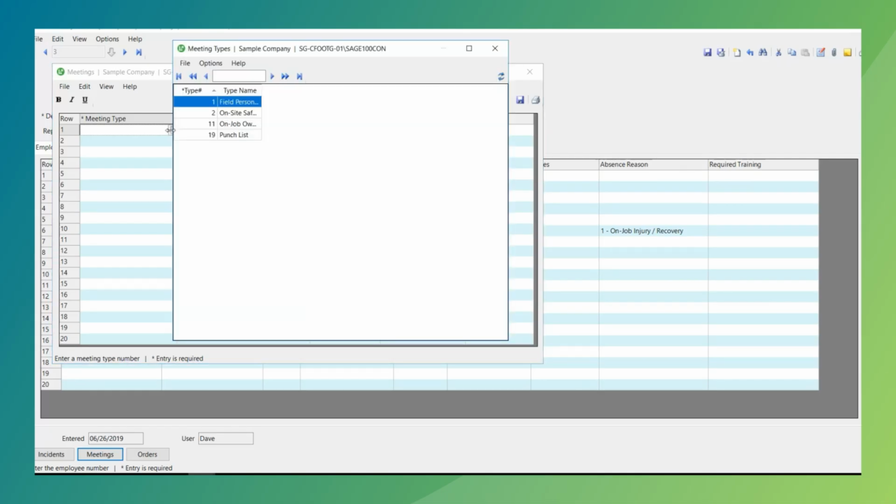Did the owner come out? Was there a field inspection that happened this day? Was there an on-site safety inspection that just popped up out of nowhere? Like I said, did the owner come out? Was there a punch list item that came out? Did the architect come out? We can track that information as far as daily field reports.